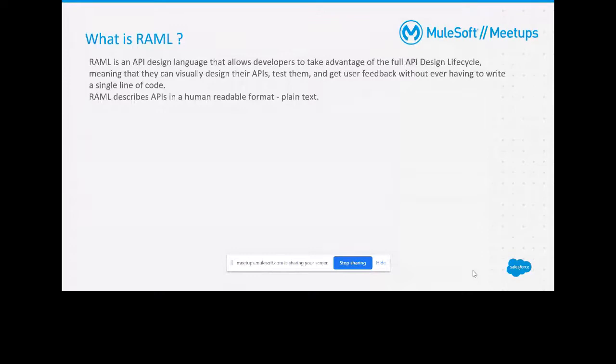Let's consider a scenario where we start directly with implementation, right? In that case, if some changes come, we have to make a lot of changes here and there. So RAML is one of the best things: we design the RAML and share it with different users. They can go through the RAML and also provide feedback, basically. Generally RAML describes the API in a human-readable format, in plain text, basically.